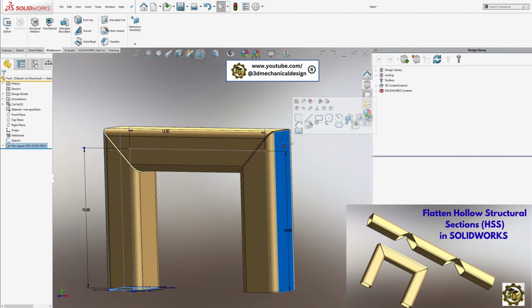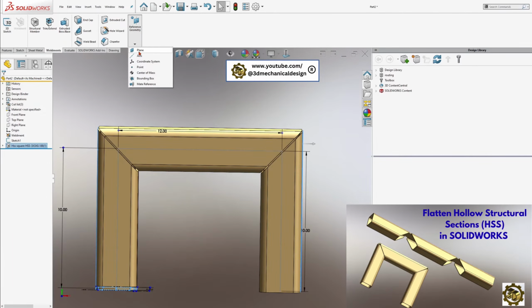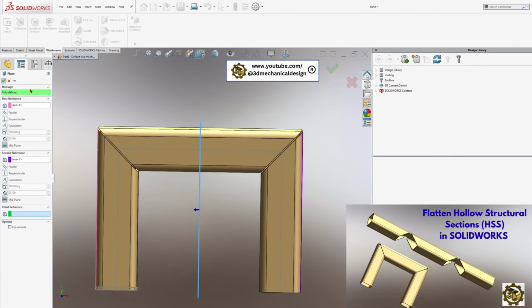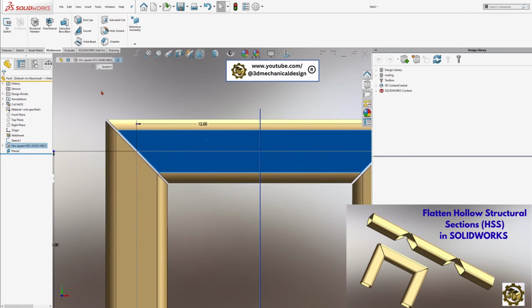Add symmetry and planes. Insert a new plane that's symmetrical to the outer faces of the bracket. Use this plane as a reference for any mirrored features later in the workflow.